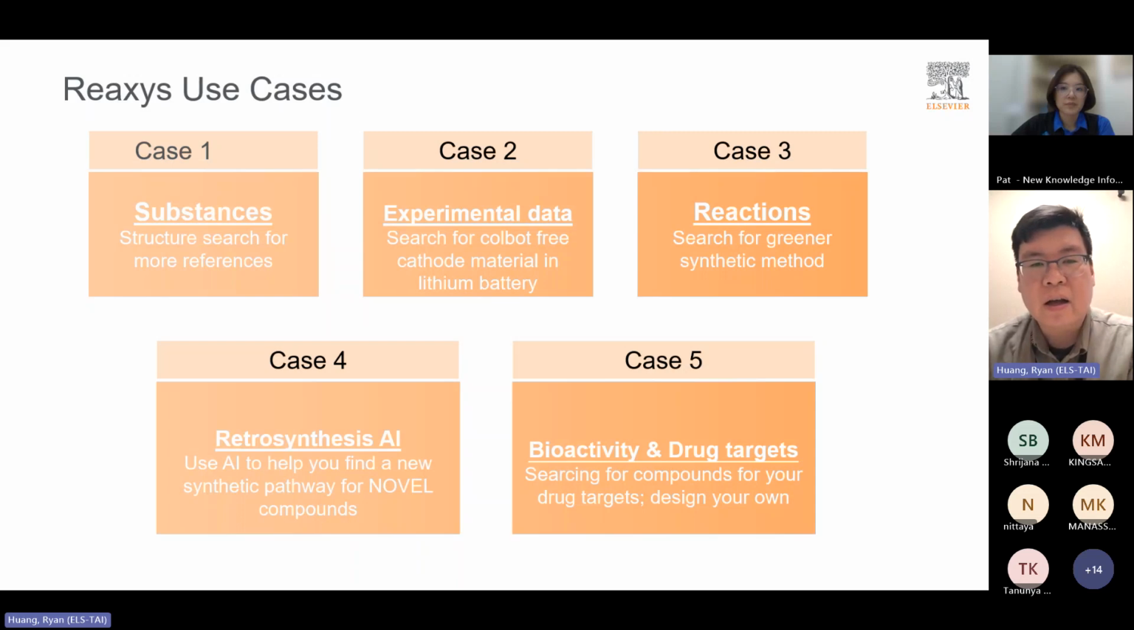So here are the 5 use cases I hope to share with you in this hour. I came up with a few use cases among our 3 major types of data, which are substances, experiment data, and reactions. Then I will use a more complicated use case to help you understand how to use the retrosynthesis AI and the bioactivity drug target data in Reaxys. Okay, let's go one by one. The first one is the substances.